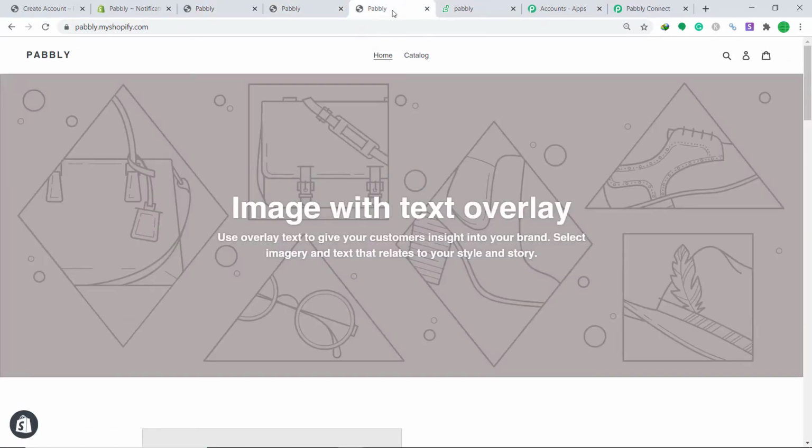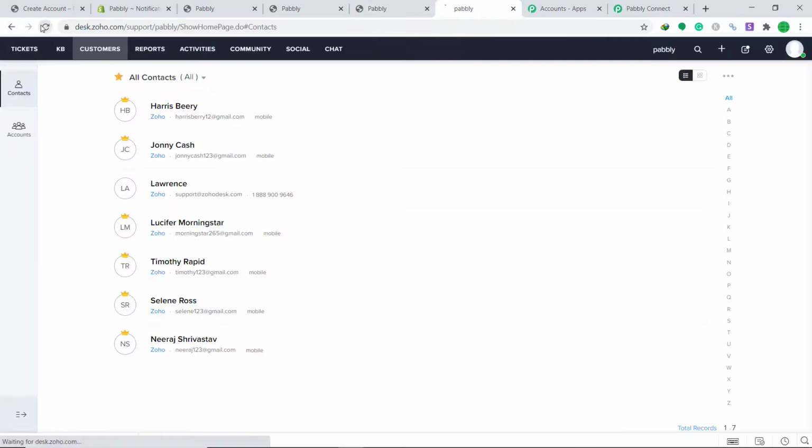So let's see whether we have a person called Harris in our Zoho Desk. So going back to Zoho Desk, refreshing this. Oh, actually there was no need to refresh. It was present already. Harris Berry. Okay, there is a person called Harris Berry. So our integration is working absolutely fine. So from now onwards, whenever a new customer registers himself in Shopify, it will be reflected in Zoho Desk.